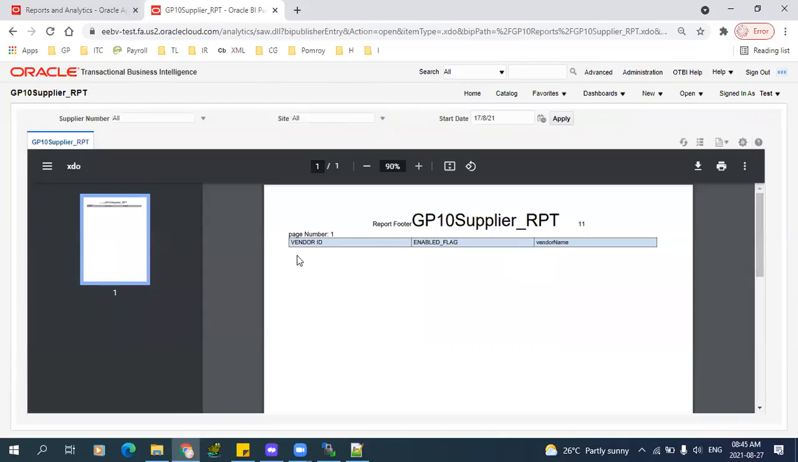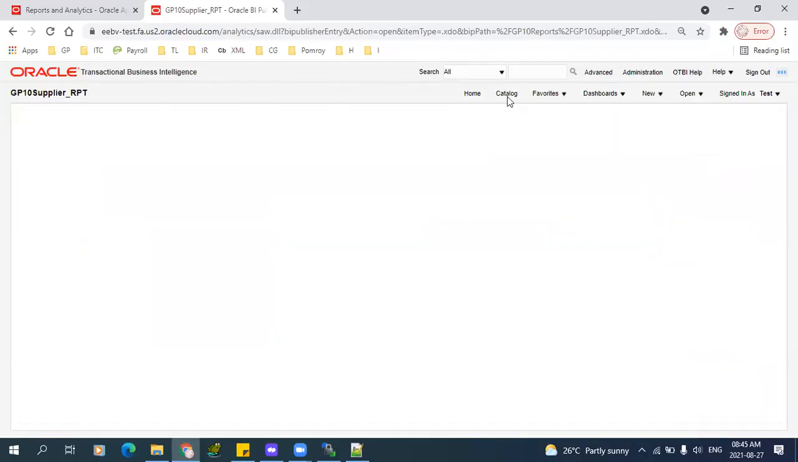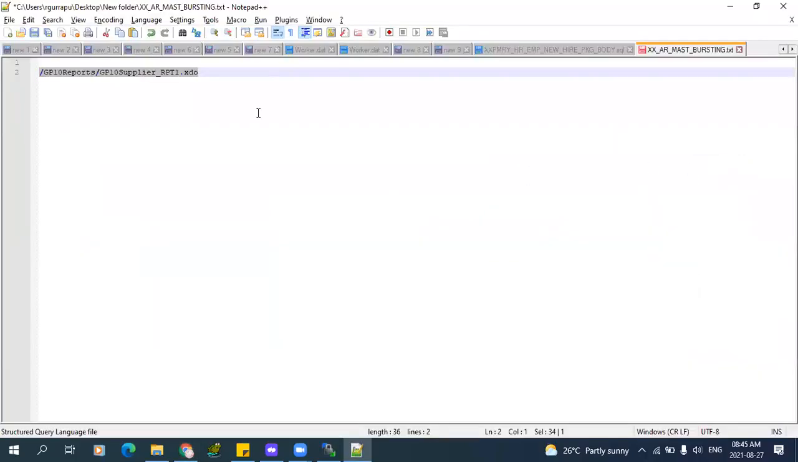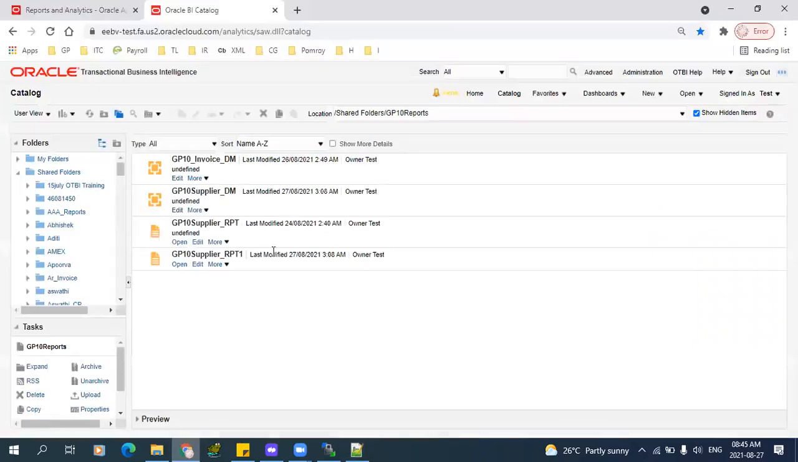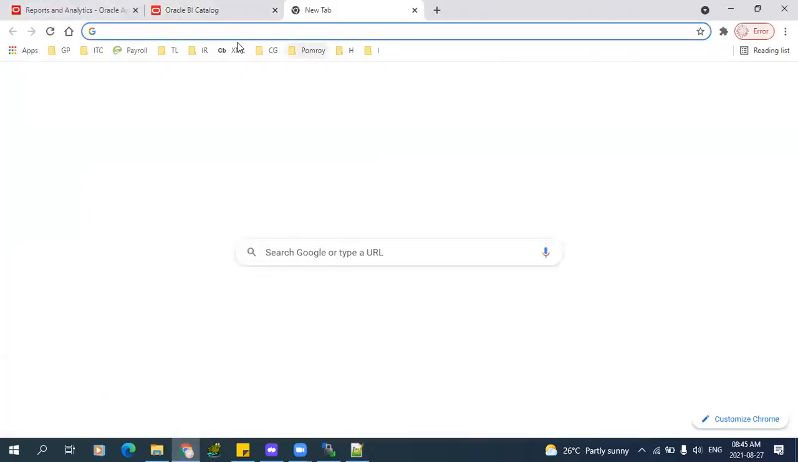So now this XML tag is not aligned with your report, so we are not getting the output here. Need to verify, okay? Yes. This is a report path. Now just connect to the application.